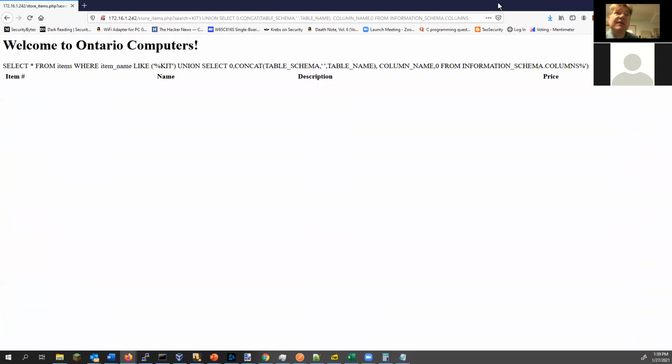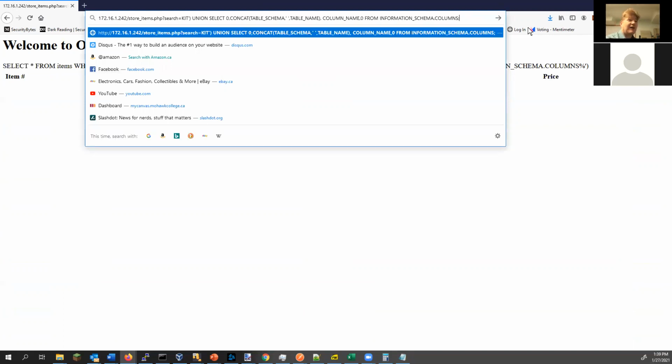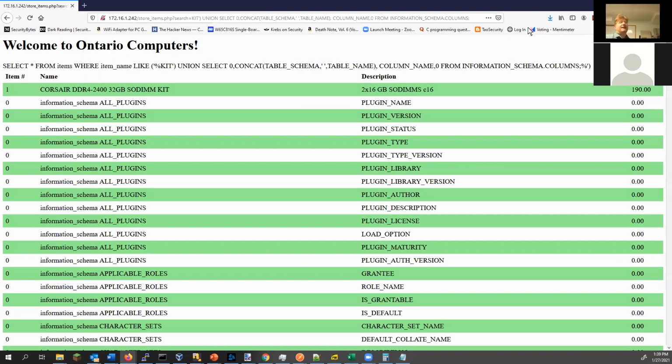And I probably made a mistake. Oh, I didn't put a semicolon at the end. Because if I don't put a semicolon at the end, the percent and bracket gets added from the rest of the like clause, and that ends up causing an error. All right. Well, look at that. Look at all the tables in this database. All right. So we know this place is called Ontario Computers.